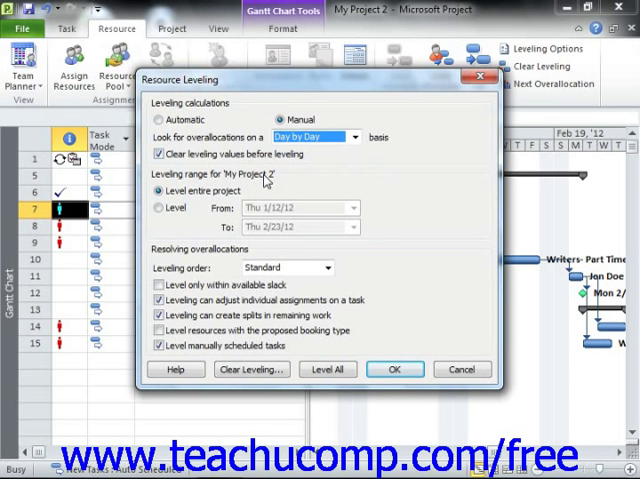Next, in the Leveling Range For section, you can set the specific range of leveling to use within this project file. If you wish to level the whole project, then leave the Level Entire Project option selected. Otherwise, you can use the From and To drop-downs in order to select a range within the project file to inspect. You next choose the guidelines to use for leveling from the choices shown in the Resolving Overallocation section of the Resource Leveling dialog box.